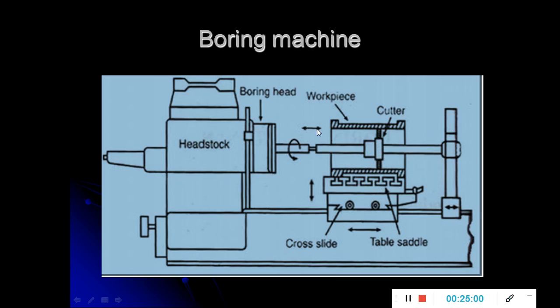Here I have shown that the workpiece can be moved to and fro to increase the diameter of the hole which is already drilled. The length of the boring cutter can be adjusted as per the requirement of enlarging the hole. This is the brief description of a boring machine.